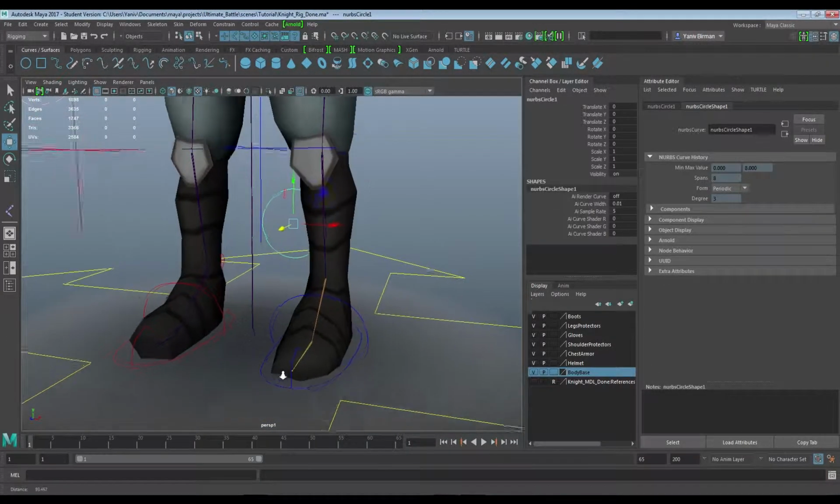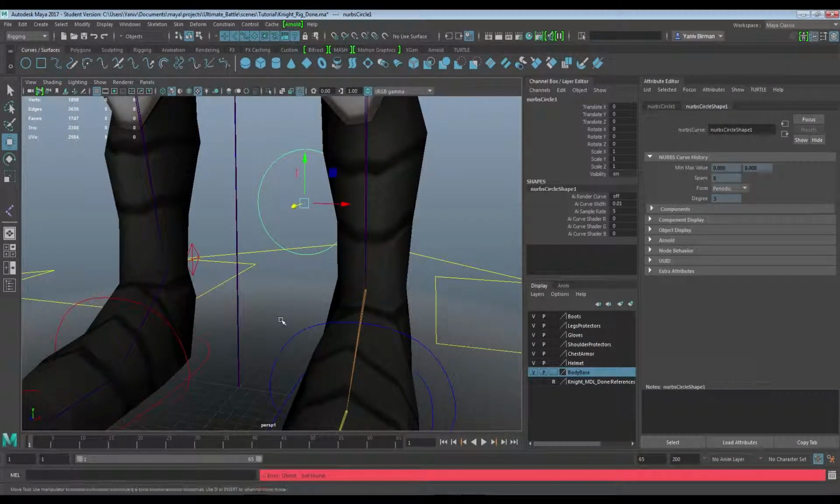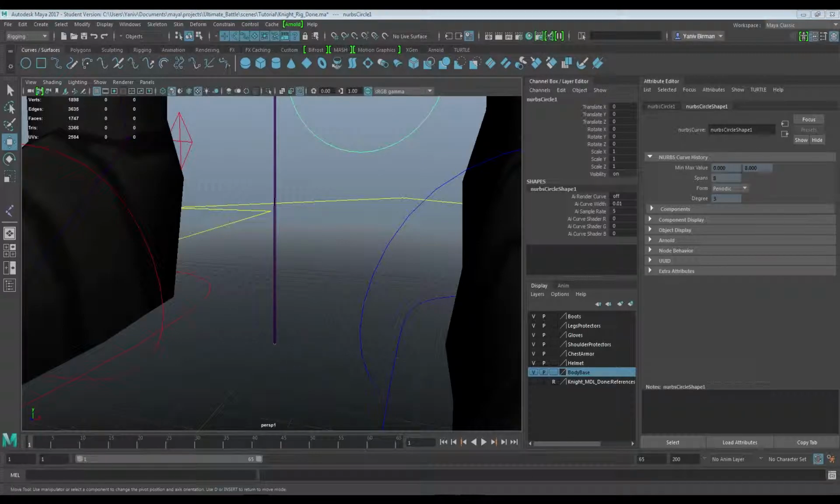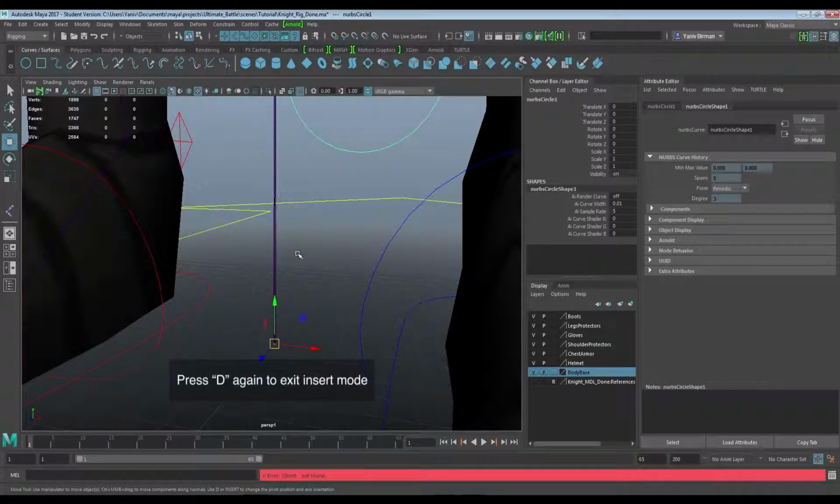Now we want its pivot to be in the exact location as our shadow joint, which is 0, 0, 0. So while the controller is selected, press D on your keyboard to enter insert mode to move its pivot. Hold the V key and press middle click to snap it. Then just press D again and your pivot is where it should be.